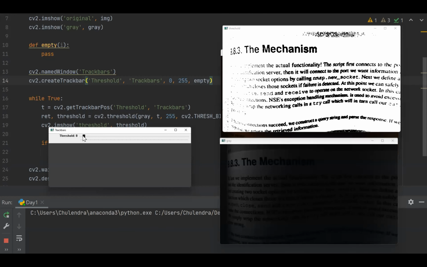Okay, so the last parameter means that whenever we make a change to this trackbar, there is a function to call. I don't need any specific thing to happen, so I defined it as pass.